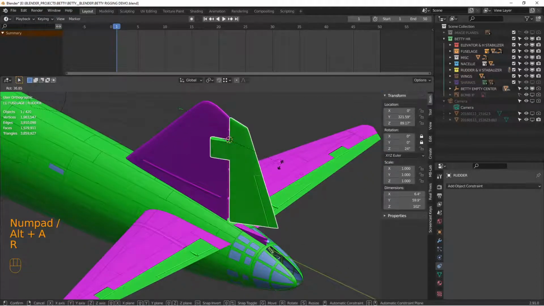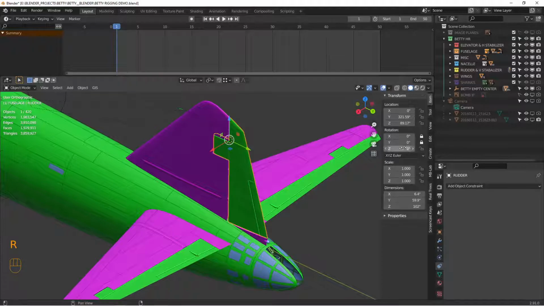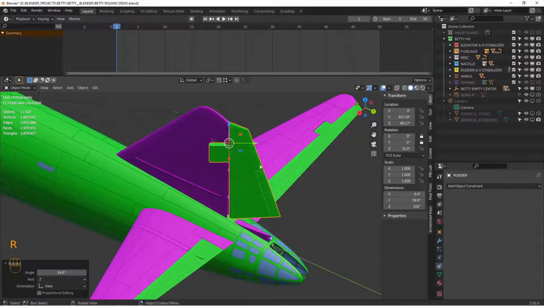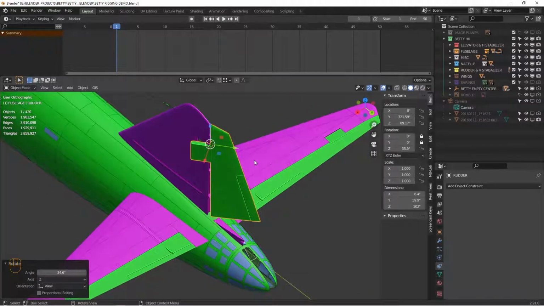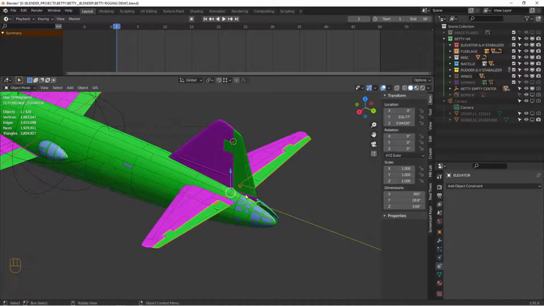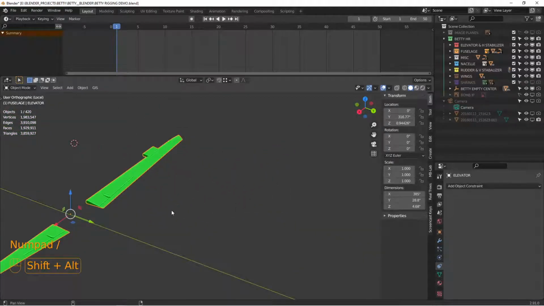So I can rotate it, and you can animate it through here. You can rotate it in the viewport, and if you want to put it back to its neutral position, you can either type 0 here, or you can use the shortcut Alt R, which will put it back. We can do the same thing with the elevators.